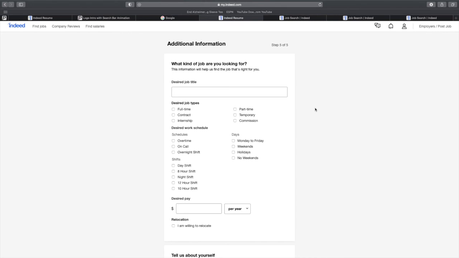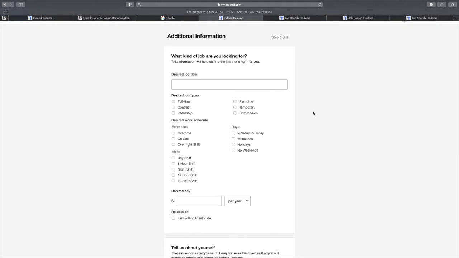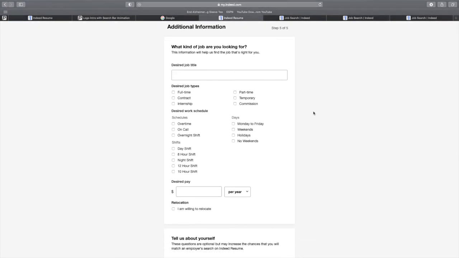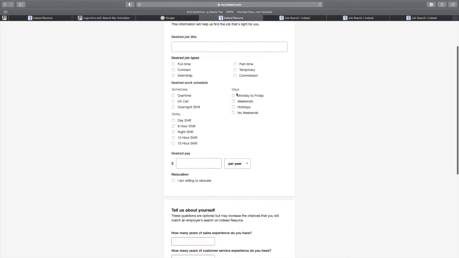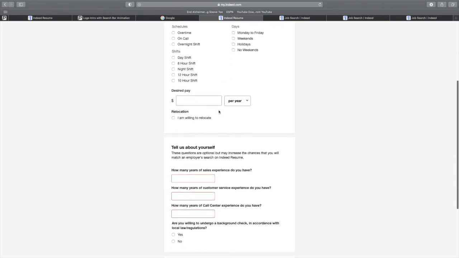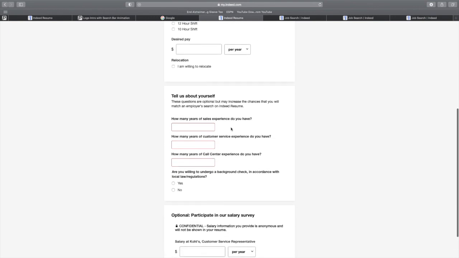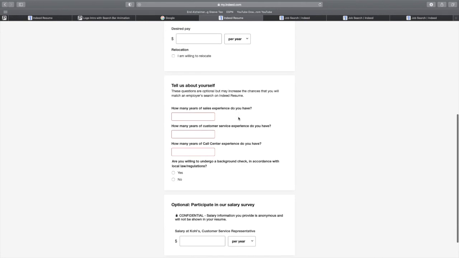Okay, so now we're at step 5 out of 5, which is additional information. Basically your resume is done, but this right here is going to help Indeed help you land a job that you want. You can answer these questions like your desired job title, your work schedule, the shifts, your desired pay, and then you can tell them a little bit about yourself. These things are optional though. As it says here, these questions are optional, but may increase the chances that you will match an employer's search on Indeed. So that leads me to believe that an employer can also search for a worker.